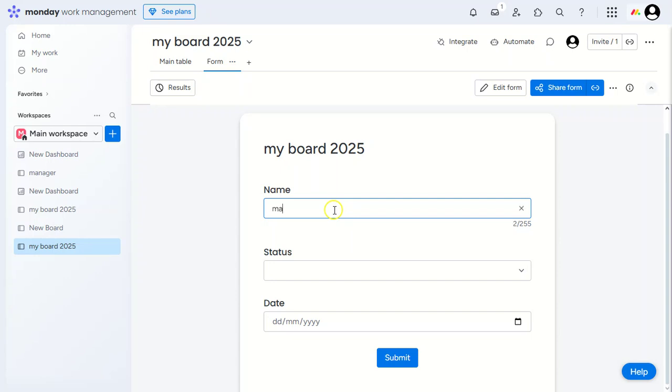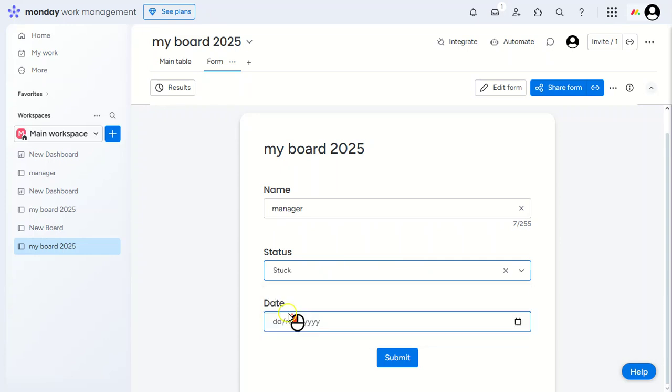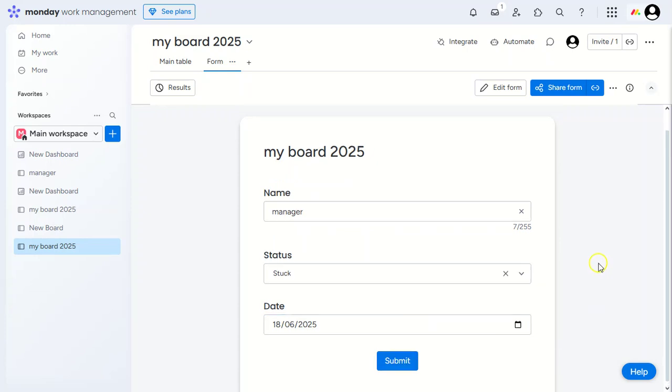The beauty of Monday.com is that it automatically pulls in all of the columns from your board into the form. However, you can customize it by removing, adding, or rearranging fields. Customizing your form ensures it fits your needs perfectly.